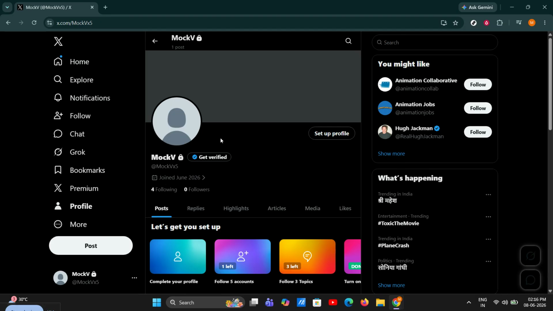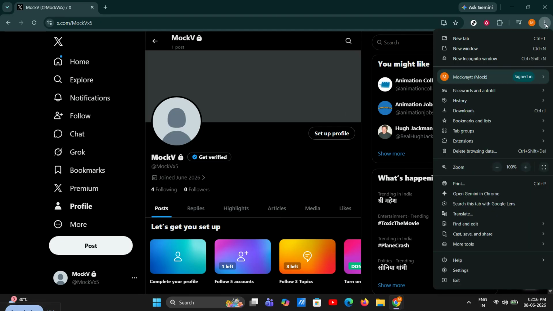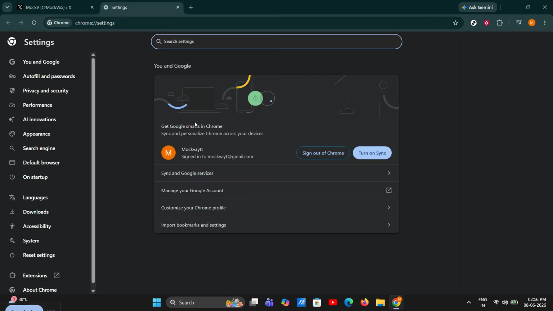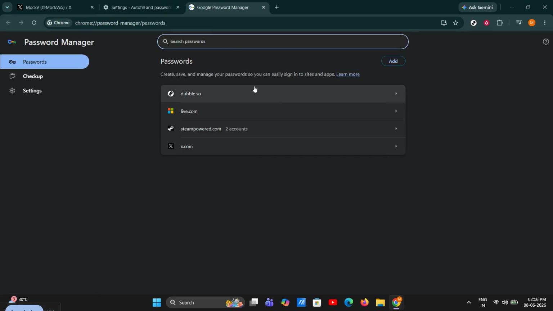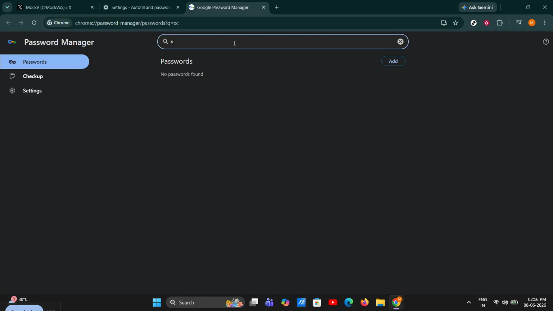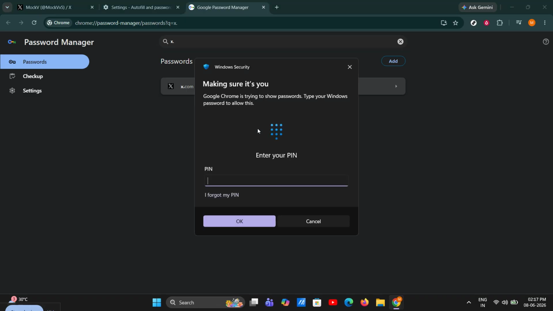In Chrome, click the 3 dots in the top right corner, then go to Settings. From there, look for Passwords and Autofill, and then open Google Password Manager. Inside the Password Manager, use the search bar and type x.com or twitter.com. If you use the old Twitter login or the current X login, either one may appear in your saved entries. When you see the correct entry, click it to open the saved login details.